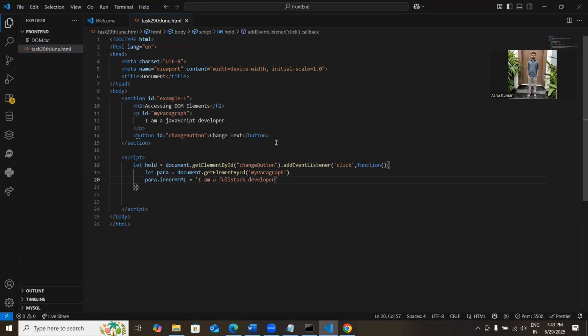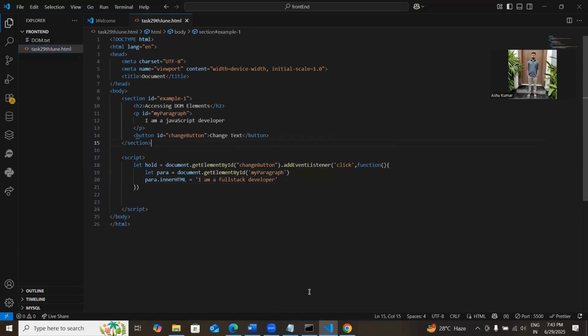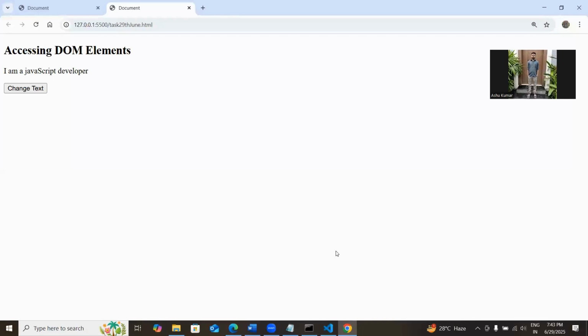Now if I run this code, let me see whether it works or not. If I click on this button, I am a JavaScript developer will be changed to I am a full stack developer. Once I click on it, it is now changing to I am a full stack developer. Let me refresh it once. If I click on this, it will be changed into full stack developer. So I hope this functionality is clear to everyone.